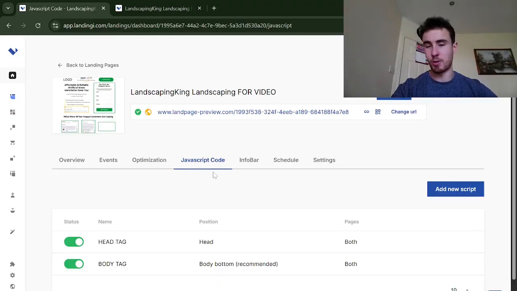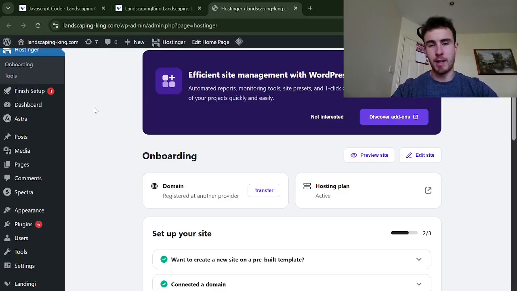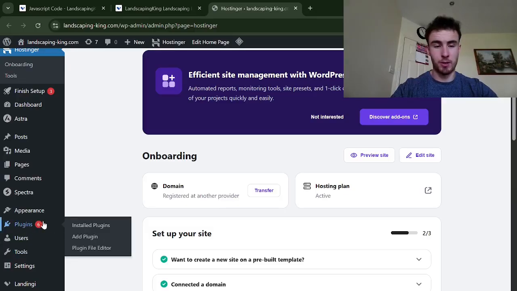And now I'll also show you how to do the same with a WordPress website if you're sending traffic directly to the website. To show you how to add Google Tag Manager to a WordPress website, what we want to do is add a plugin because it just makes the whole process so much easier.